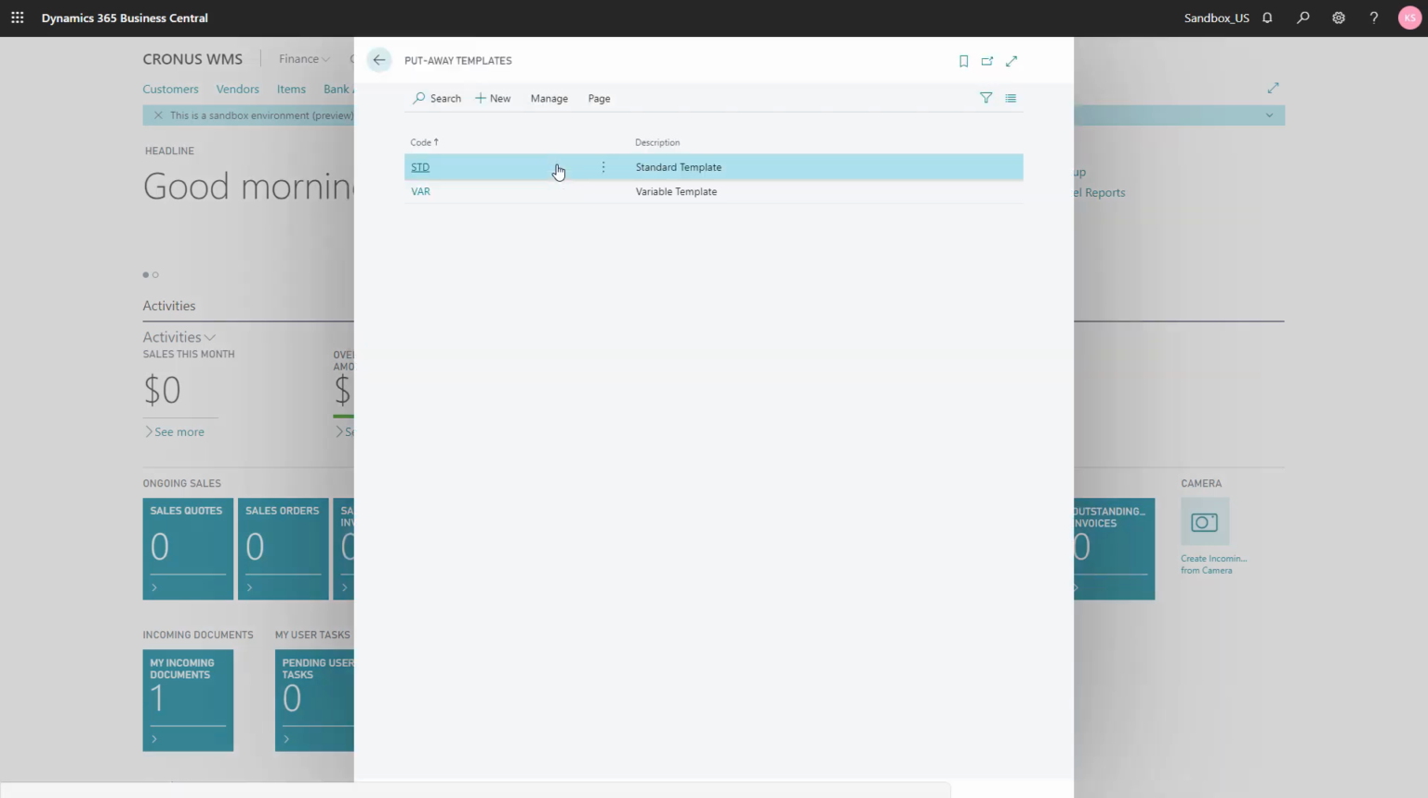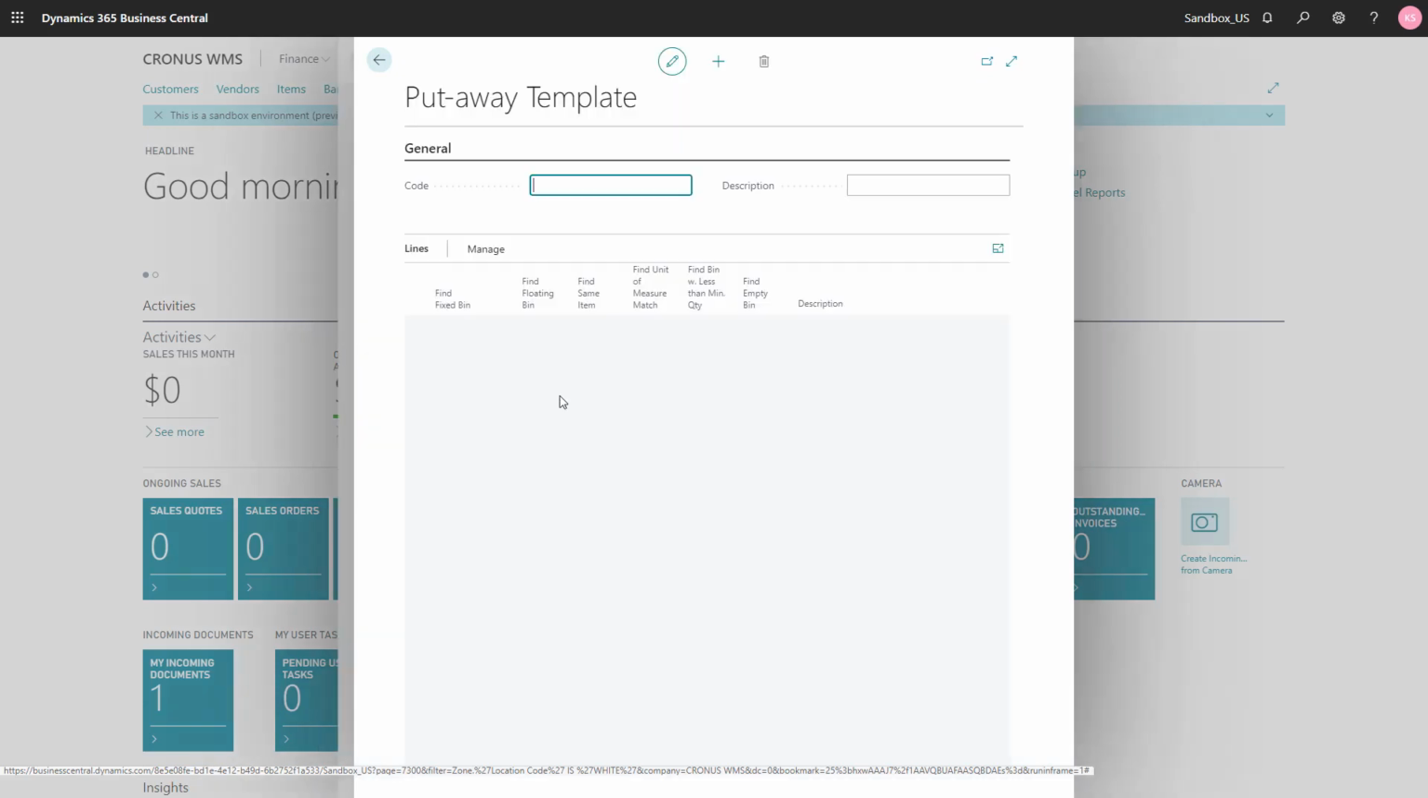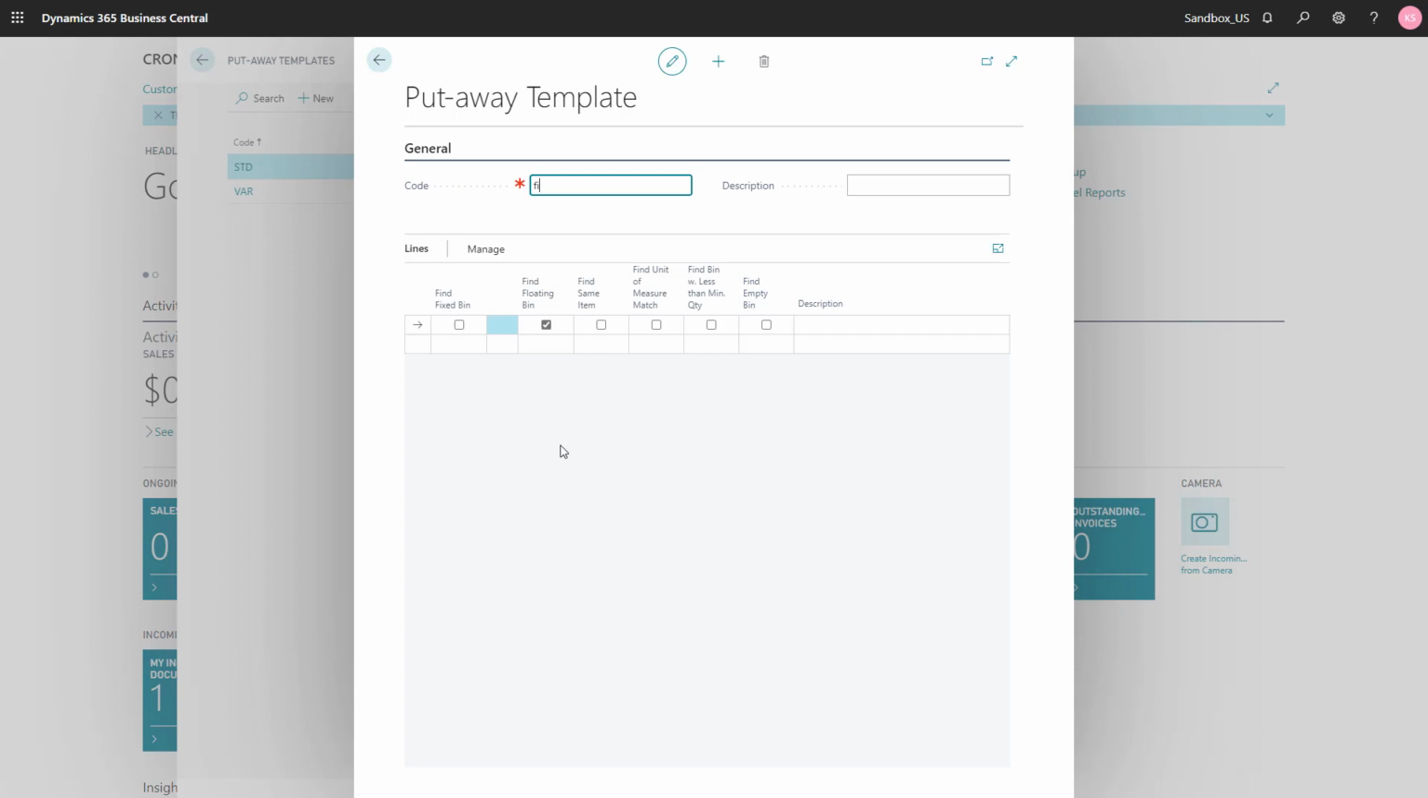And you will see that in my demo company, I already have some examples, like the standard template, the variable one, which first of all shows that you can perfectly create multiple templates if your items require, for example, different put away routines. And secondly, let's create a new one. I will call this fixed. So just the name, of course, but let's give it the name fixed because I would like to use it for items that have a fixed bin in the warehouse.